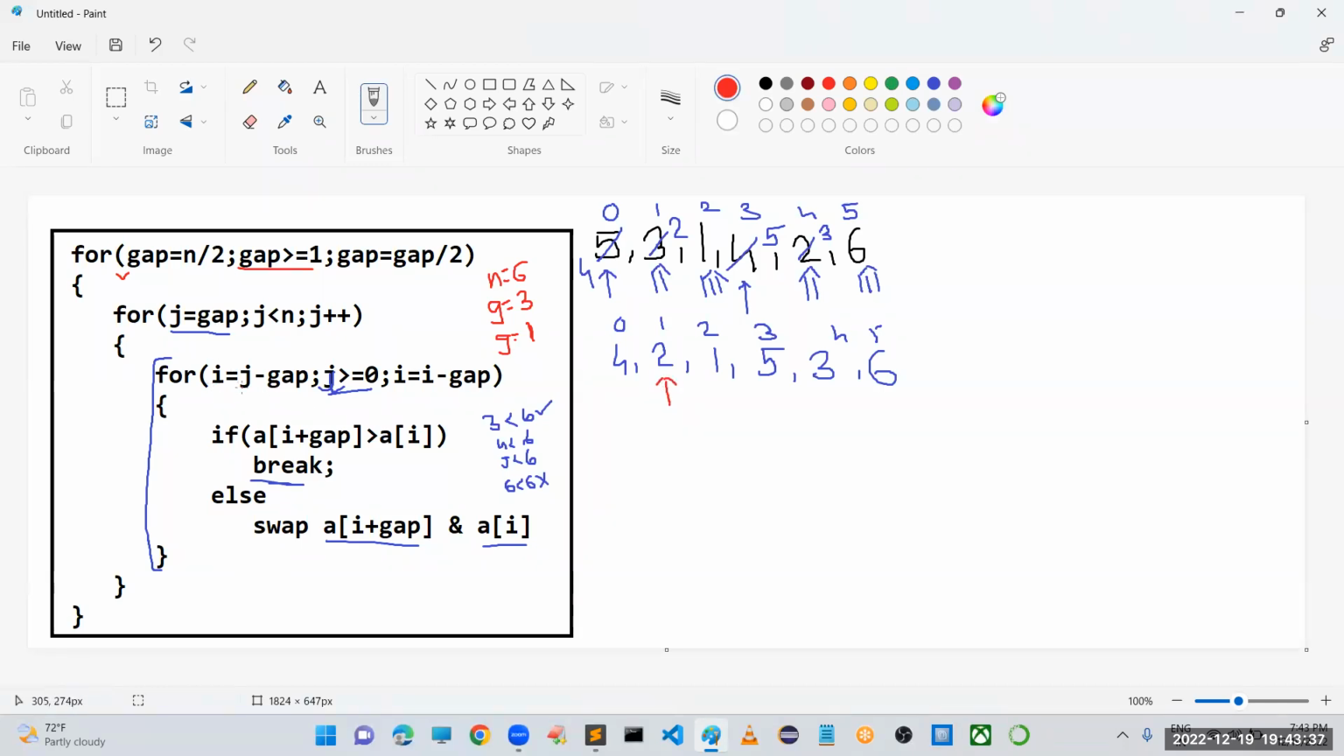Now I is equal to j minus gap. 1 minus 1. It will become 0. So here is I value. Here is j value. Okay. So here is I value. Here is j value. I think these names are not required. You can understand.